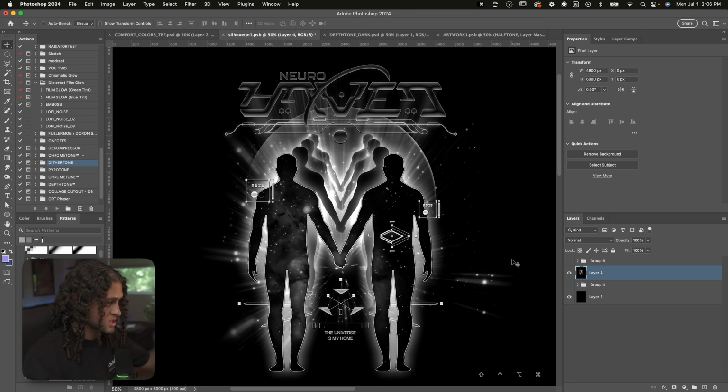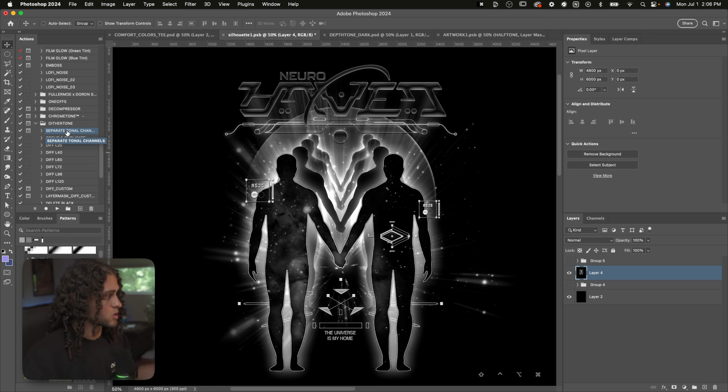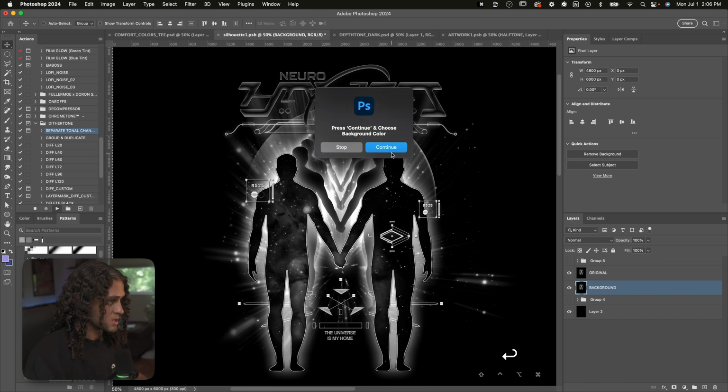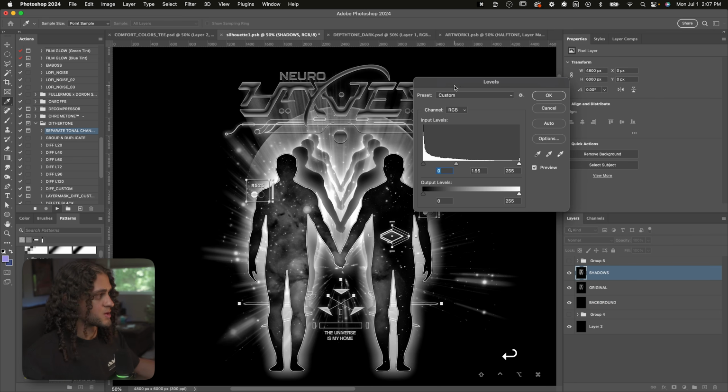So on the raw merged composite layer here, I'm going to go into my DITHERTONE actions here and click on this first action, which is going to separate all the tonal channels, which is going to be your shadows, midtones, and highlights. So I'm going to run that first action. It's going to ask me to choose my background color. I choose black. Then it's going to have the levels preset for me for each tonal channel.